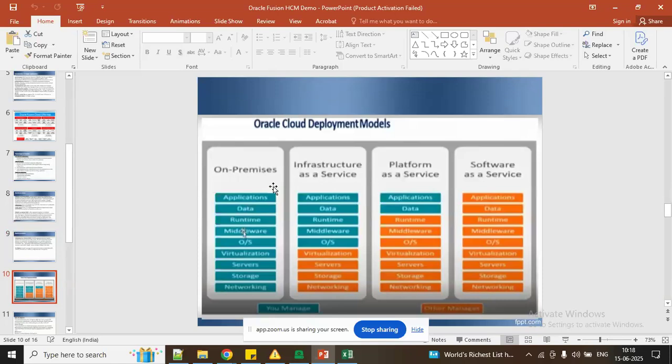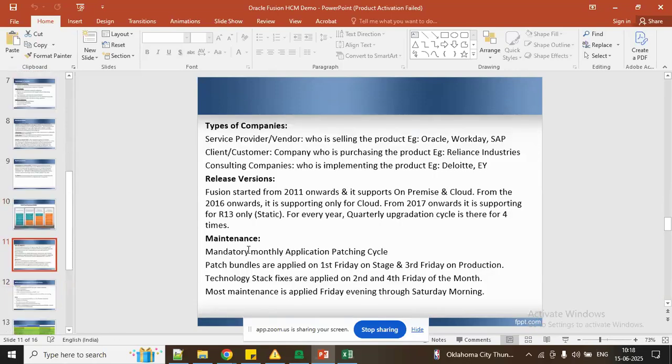So as part of the deployment models, these are the deployment models we have: on-premise, infrastructure, PaaS, and SaaS. Coming to these types of companies, the service provider or vendor is generally the one who is selling the product, and the client or customer is the company who is purchasing the product.